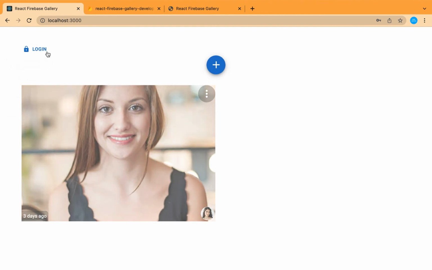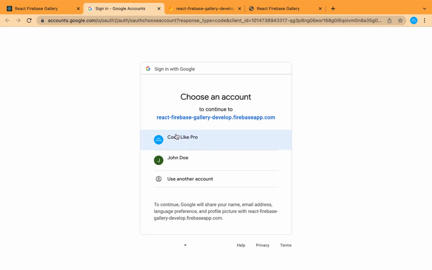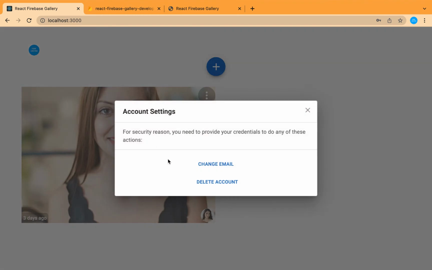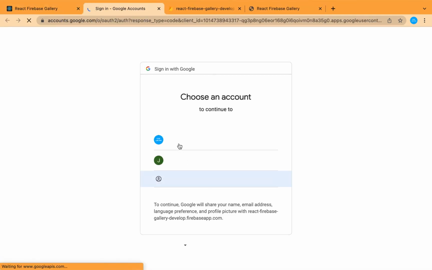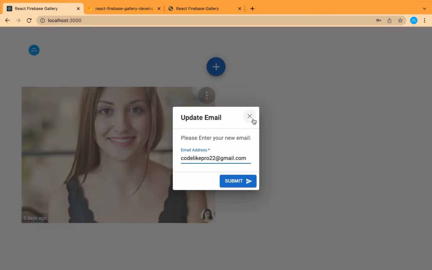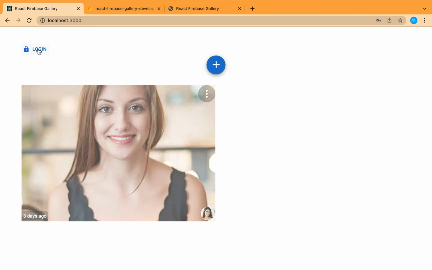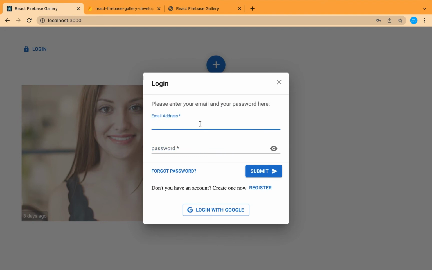Let's try using the Google login. Let's go to the settings. Let's try changing email. We're directed to re-authenticate also, but this time with pop-up, not entering a password, and it is here, and the email also shown. Everything is working, but let's go back to our first account.